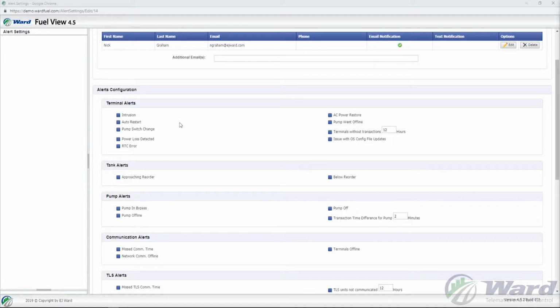And then we have transactions without terminals for a certain amount of hours. So you can put anything into these boxes here. So let's say I have a terminal and I know that it's going to have transactions at least once a day, I can put 24 hours in here, and whenever it hits that 25th hour, it's going to go back, and if there's no transactions for the last 24 hours, it's going to give me an alert.